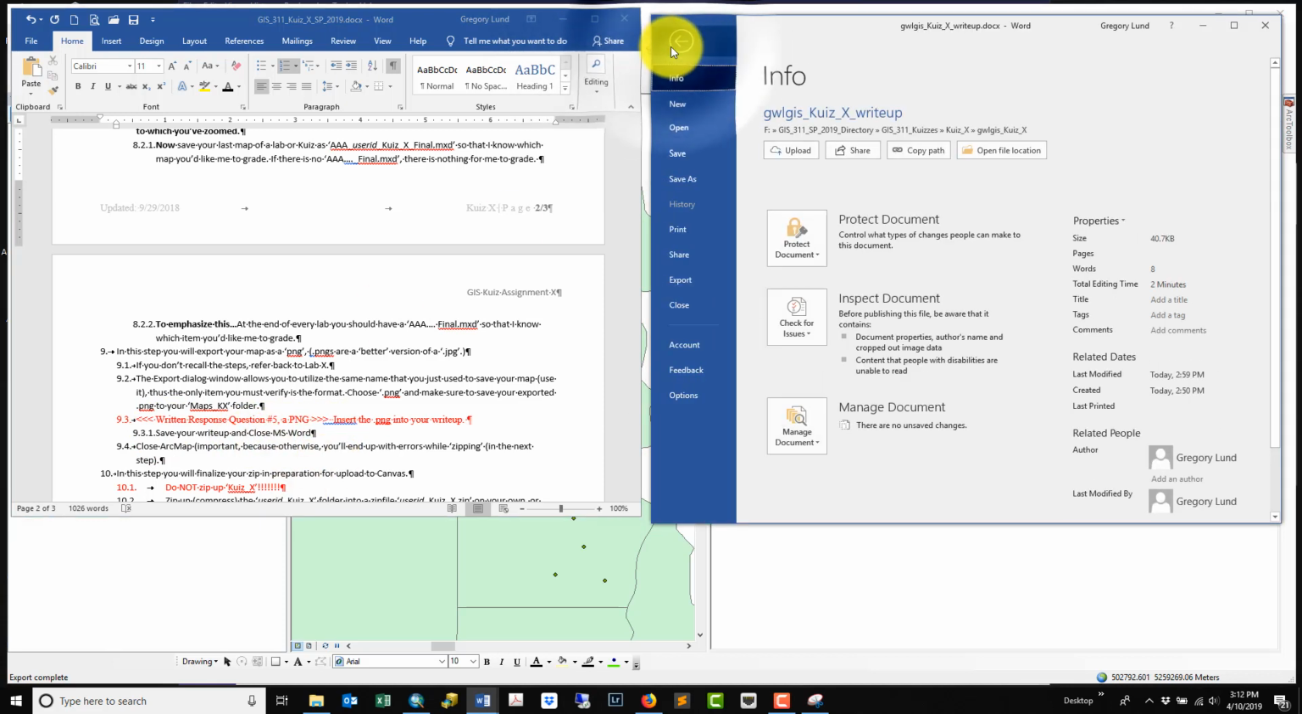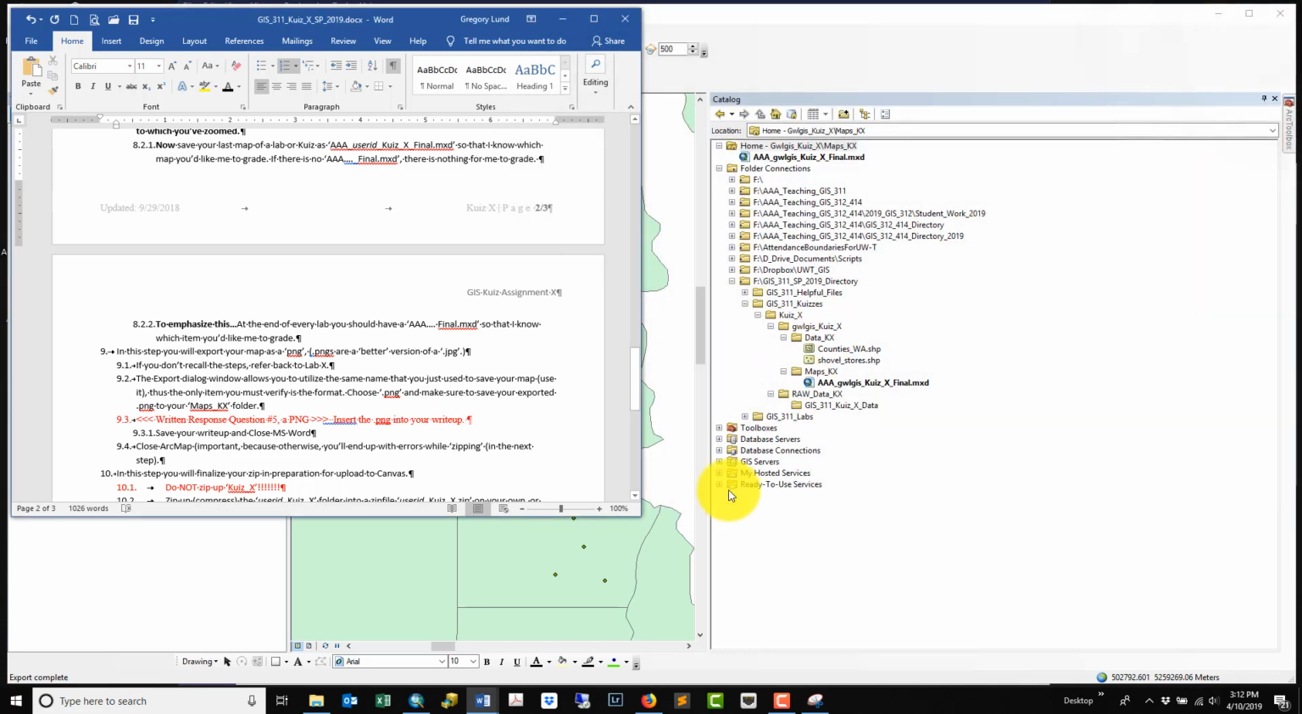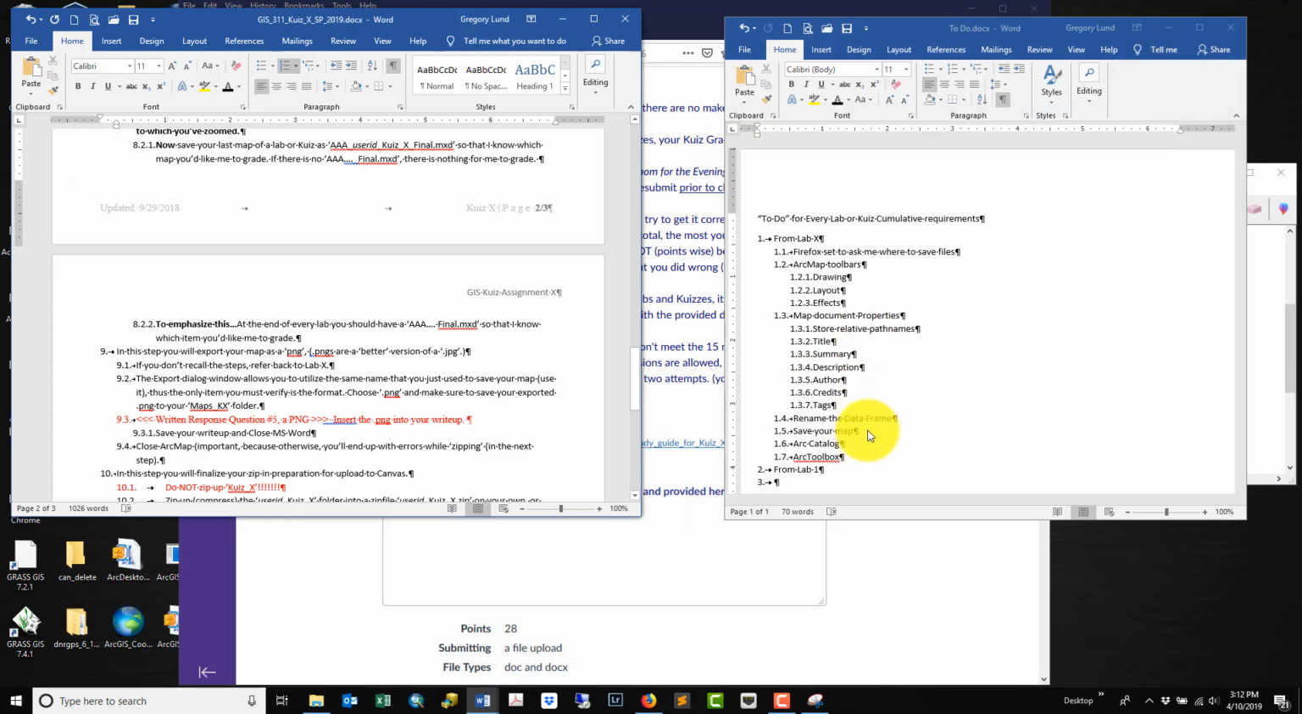File, save, and close Word. Directions. Close ArcMap. This is important because you'll end up with zipping errors in the end if I don't close it before zipping. So make sure I'll close, and it's closed.